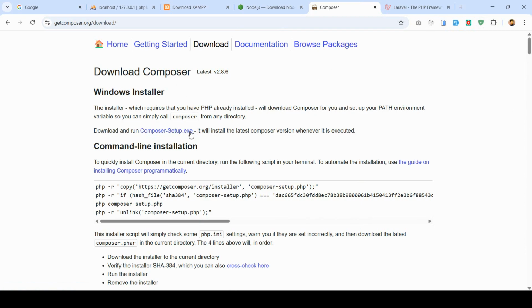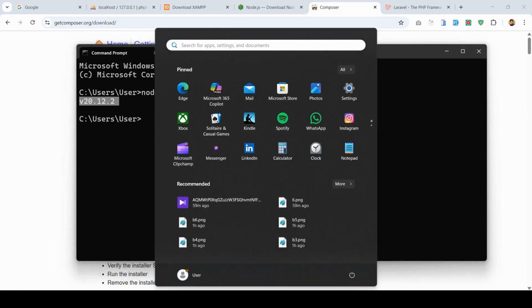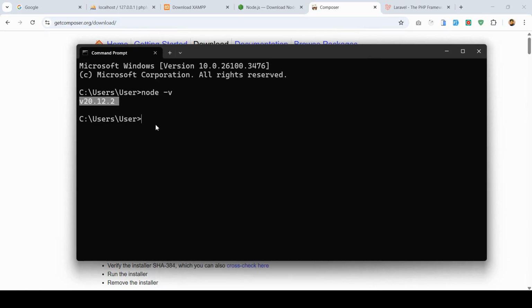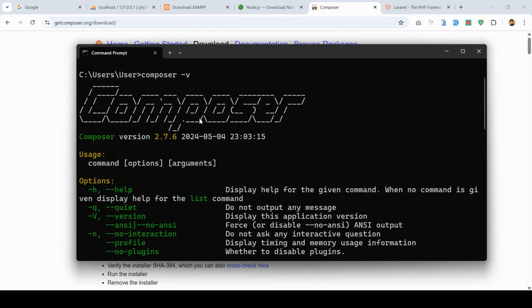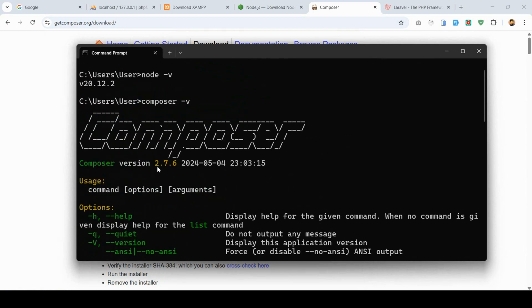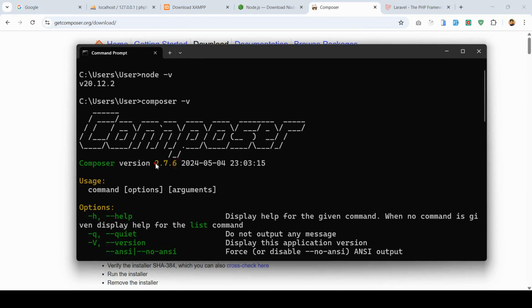And after that install, if you also want to check whether your Composer is successfully installed or not, simply open your system command prompt again and run composer -v. That means composer version. Right now I have already installed it, and that is the reason it is successfully visible. I am using Composer version 2.7.6, but the current version is 2.8, which is really fine. I think that will not be an issue.